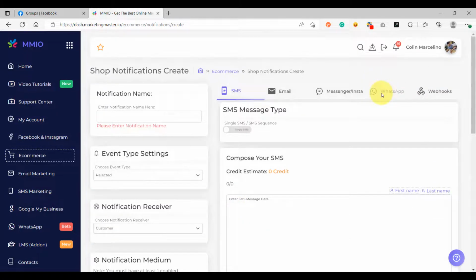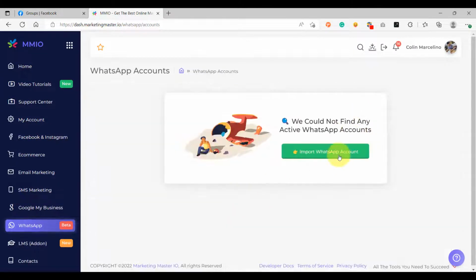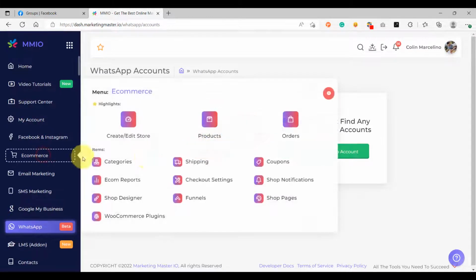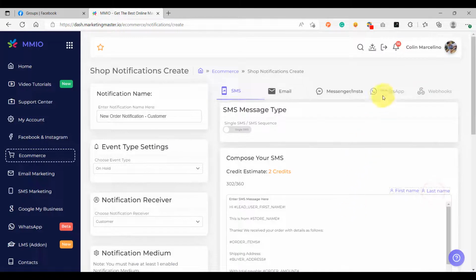For this example, we cannot use a WhatsApp notification because we have not imported any WhatsApp account. If we go to WhatsApp here and go to accounts, you would see that there is no active WhatsApp account here. That's why on your store notification, you won't be able to use a WhatsApp notification for this account. If you want to use WhatsApp notification, simply add a WhatsApp account.